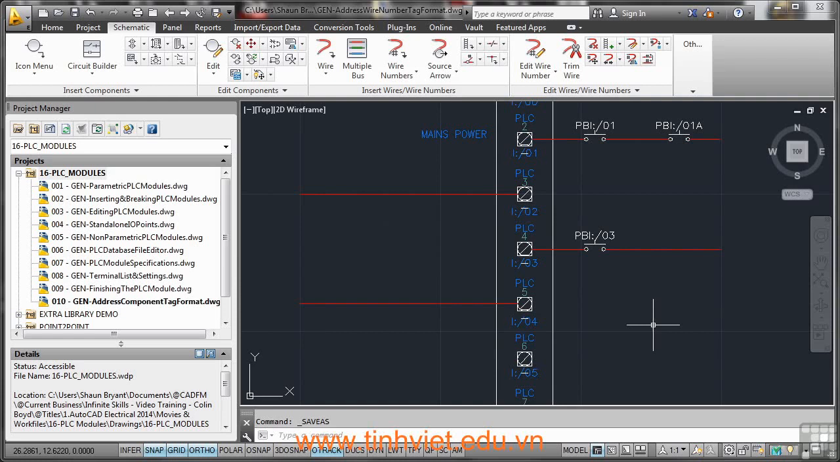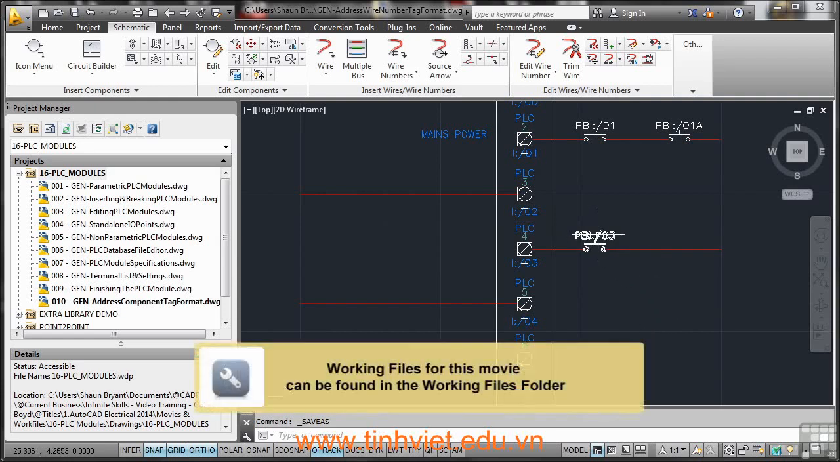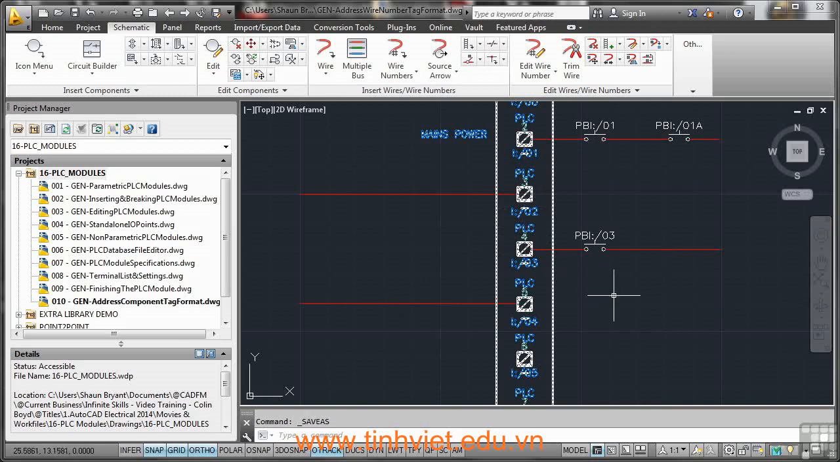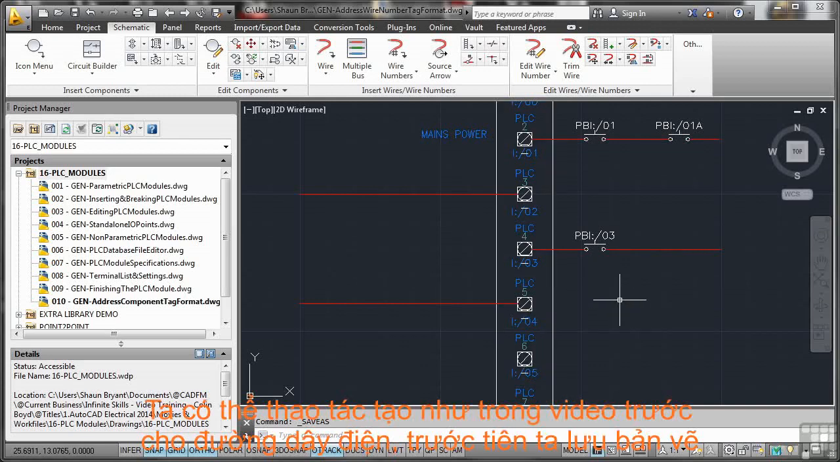In the previous video, we looked at components and the address component tag format, where we linked the components to the input-output addresses on the PLC module. You can do that with wire tagging as well. So I've got a drawing up here.